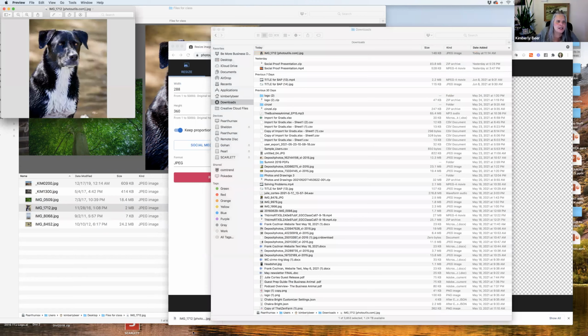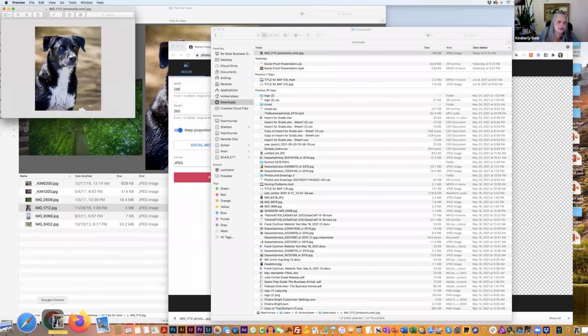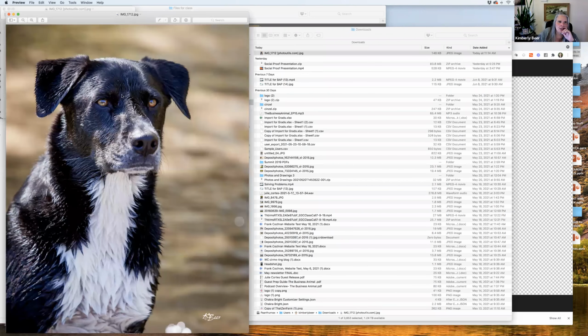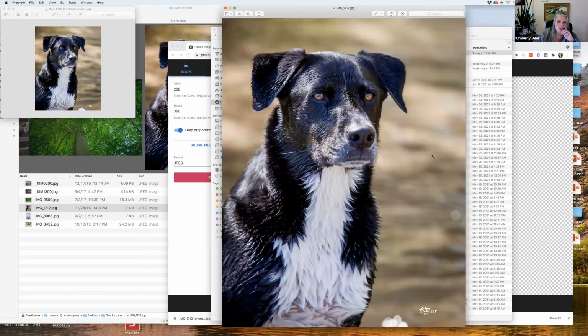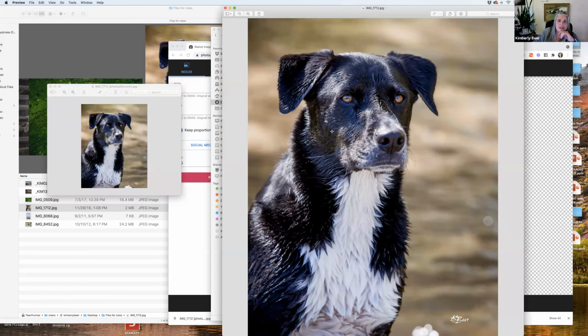That's another thing that'll happen to you as well, you'll go, oh, I didn't change it, because I can zoom in on it. But here's my original image and here's my resized image. You see the difference in the two of them? That's pretty huge, right? This was 1536 across. This one is 288.